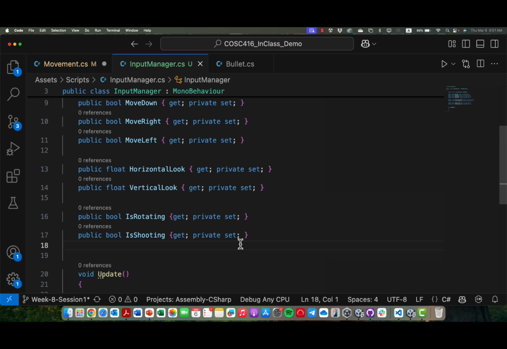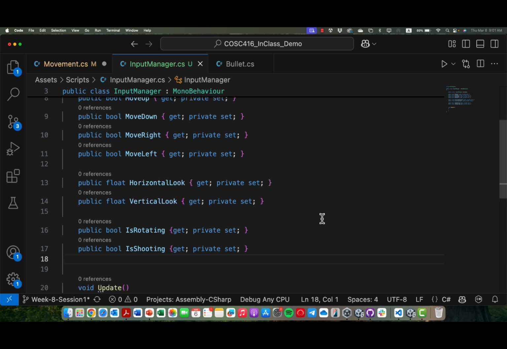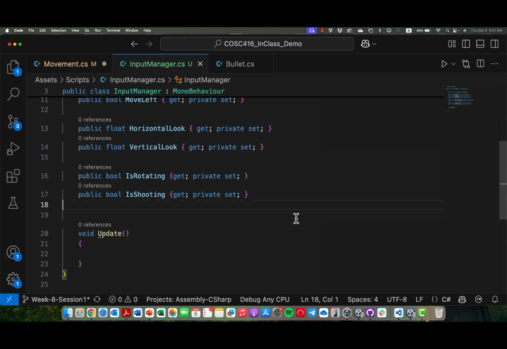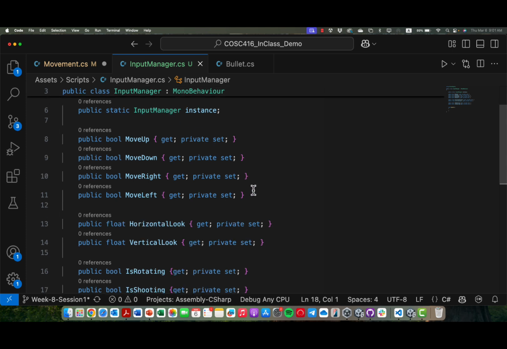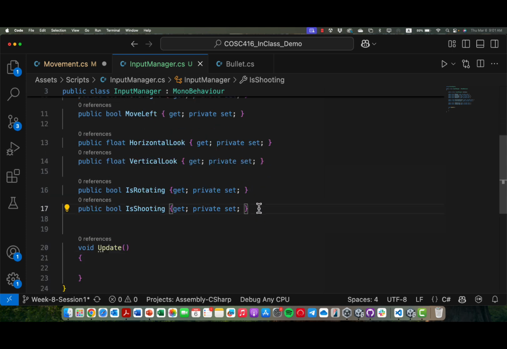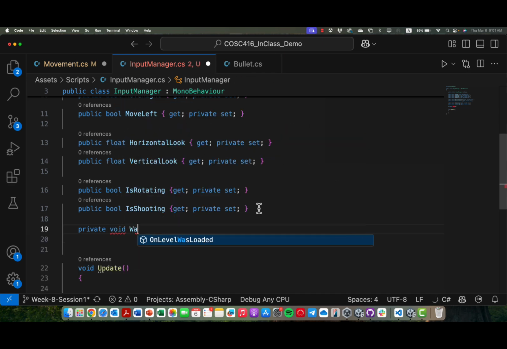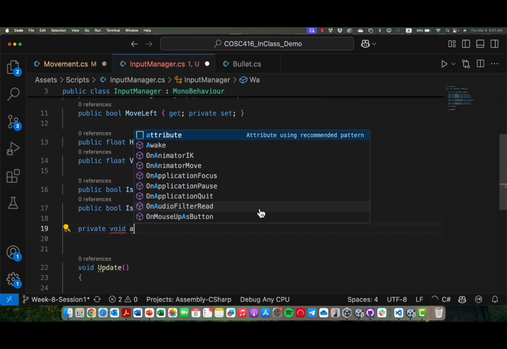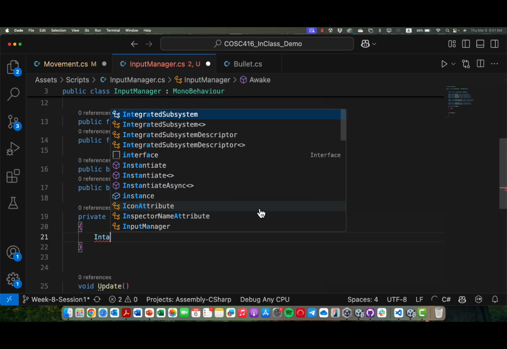So make sure to have this all set up. Let's go back to defining the instance of the singleton approach. So we're going to define another awake method, pretty much similar to what we did before. So private void awake. And then inside that, you're going to just call this instance.